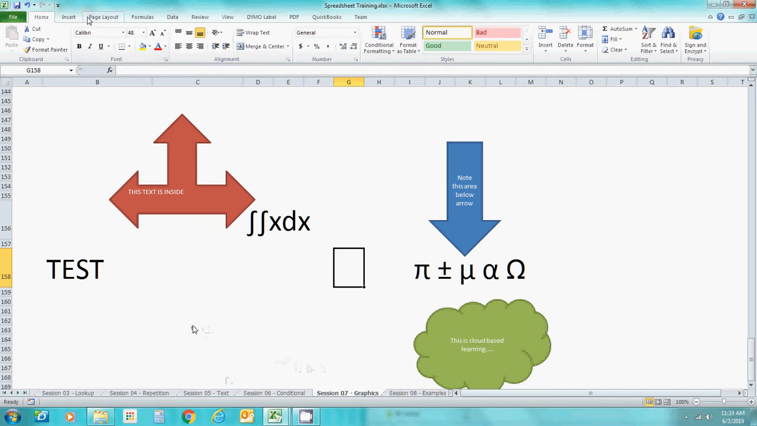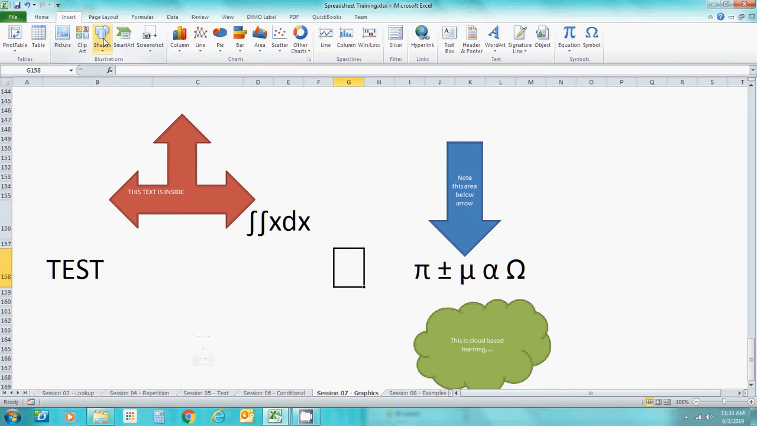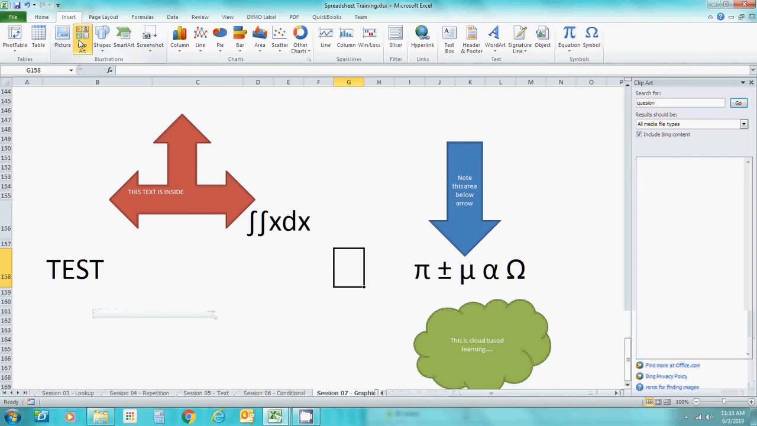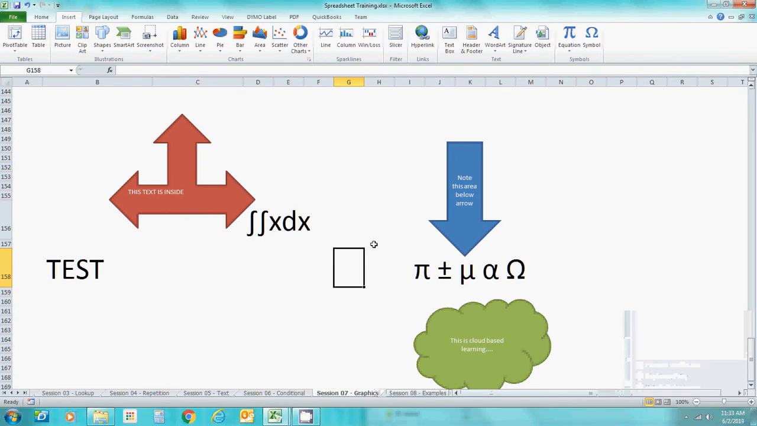Under Insert Shapes, there's a whole bunch that are available. Some are very nice. You can identify things pretty quickly. That's kind of nice. Clip art, think of those as images that are put in by default by your system. They're just pictures that somebody else has already collected and put in there for you. So that's entering the graphics into Excel.